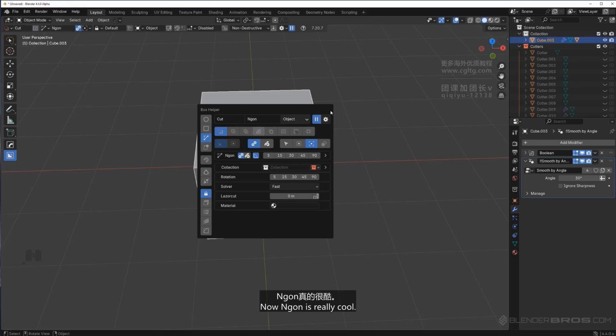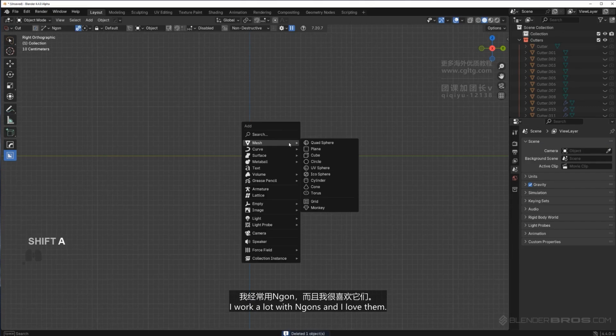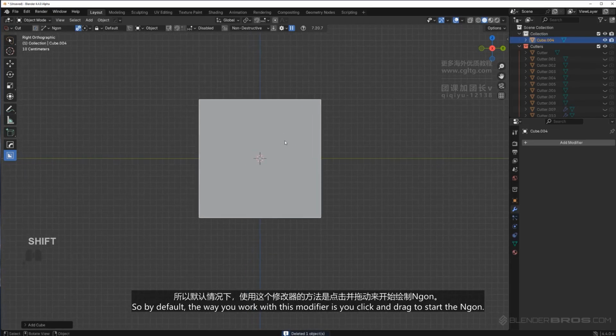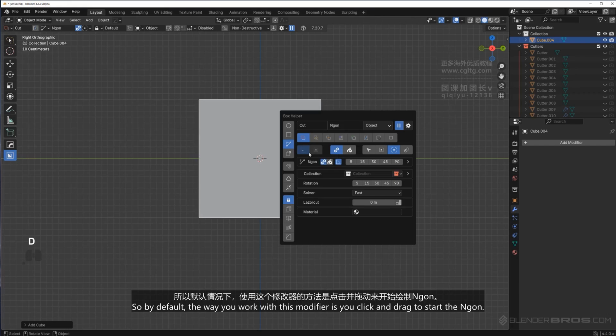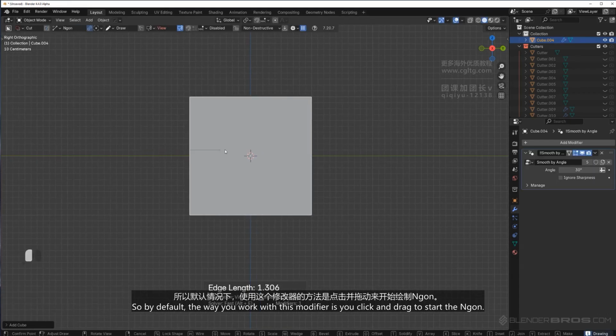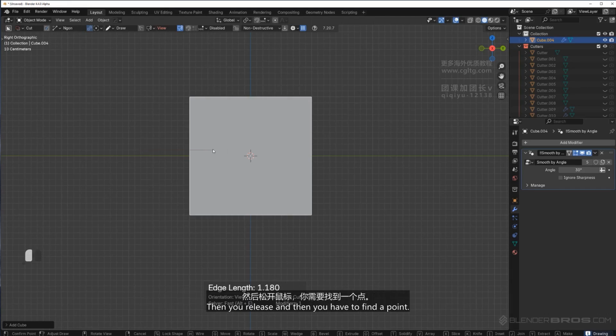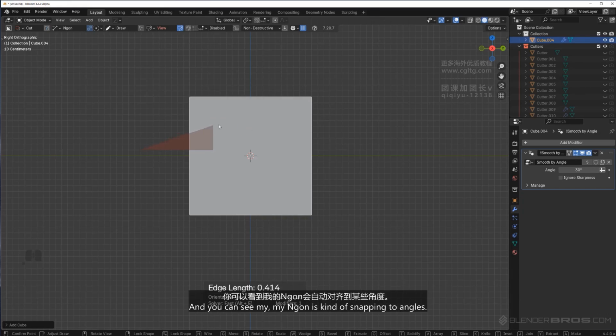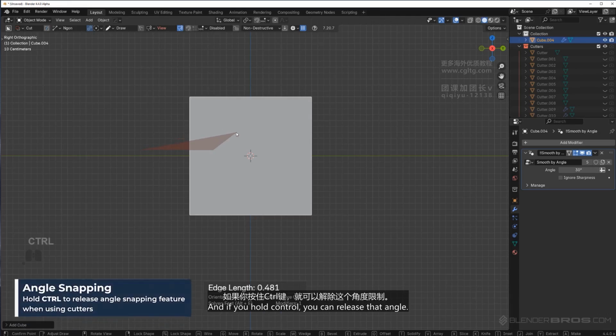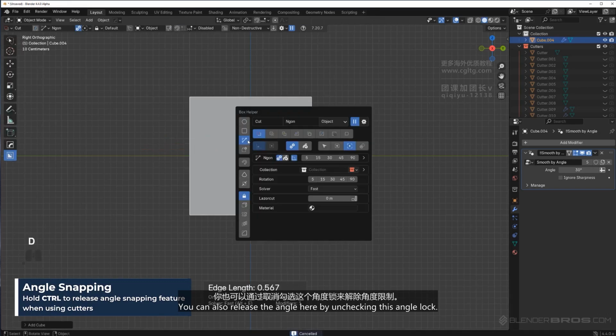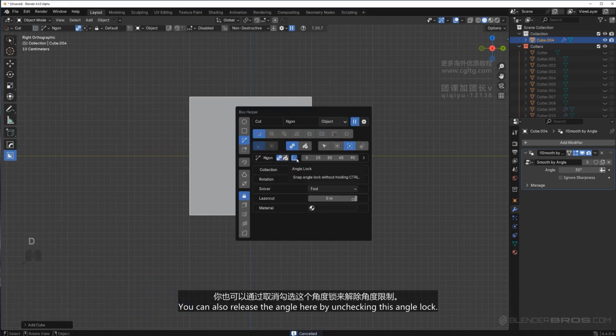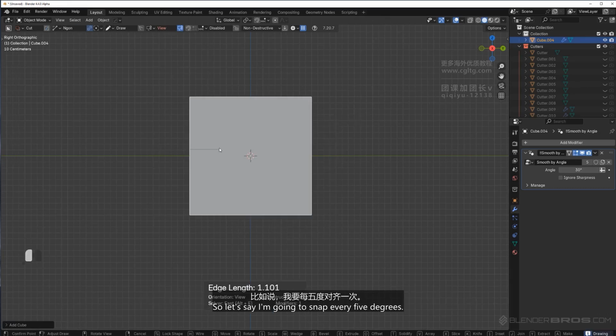Now, Ngon is really cool. I really like Ngon. I work a lot with Ngons, and I love them. So by default, the way you work with this modifier is you click and drag to start the Ngon, then you release, and then you have to find a point. And you can see my angle is kind of snapping to angles. And if you hold control, you can release that angle. You can also release the angle here by unchecking this angle lock. And you can change the degree of angle that it snaps to by simply clicking on these. So let's say I'm going to snap every 5 degrees.